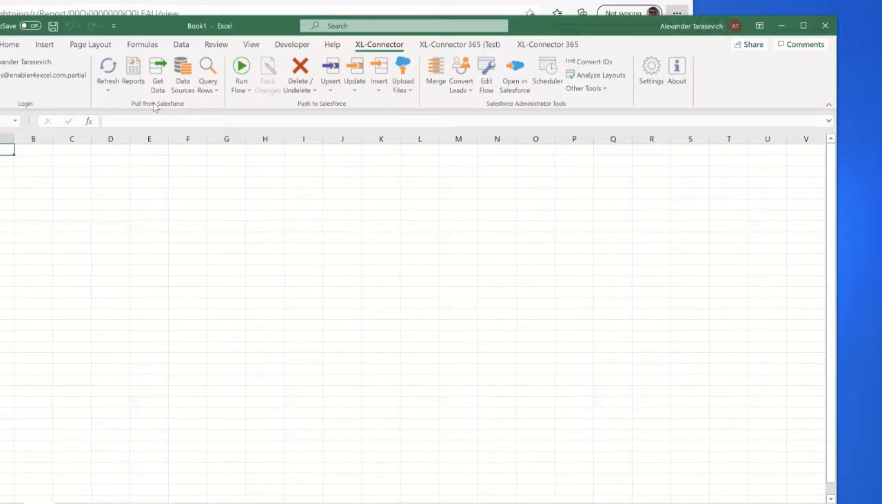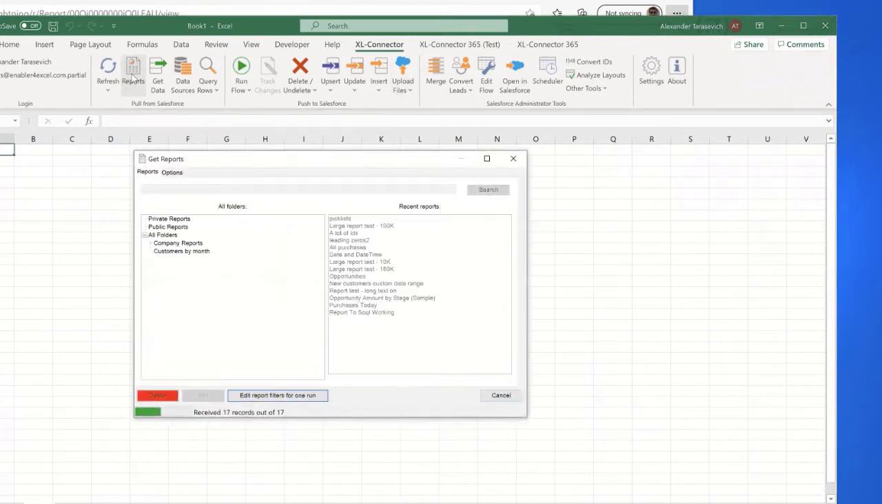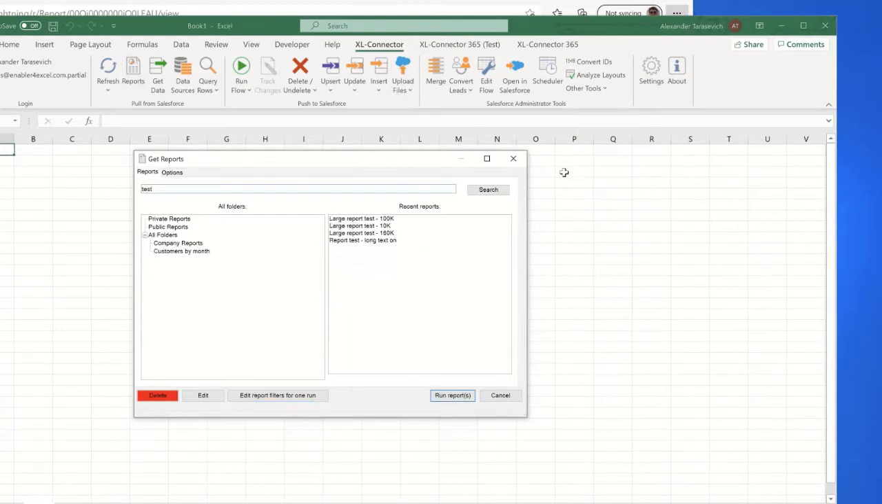The pull from Salesforce section does what it says. It pulls data from Salesforce, and there are different ways to do that. There's reports. If you click on reports, it's very straightforward. It just pulls the list of recent reports. You can search your reports, something like this. These are reports that exist in the system, the Salesforce reports that you have already created.